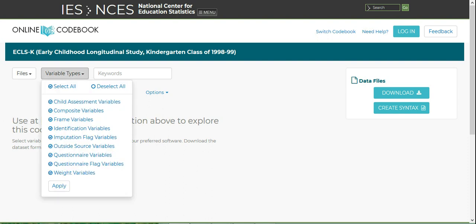The next drop-down allows me to select variable types. For example, this first choice, child assessment variables, would limit my search to variables that were related to probably the achievement test that the students took. You'll see there's other choices like outside source variables, which may give information from data that was brought into the ECLS, or questionnaire variables, which may have information from the surveys that parents and teachers filled out about the students.